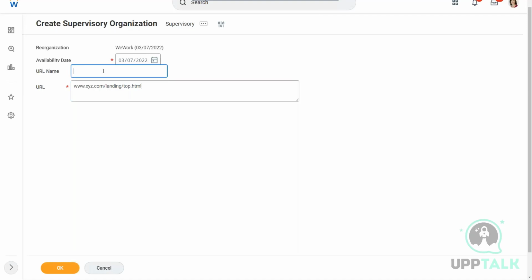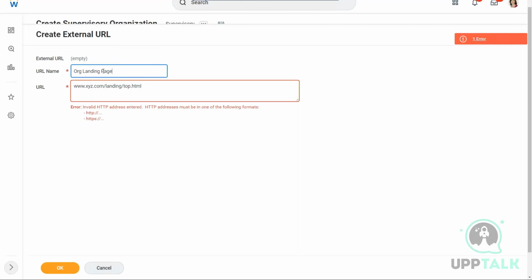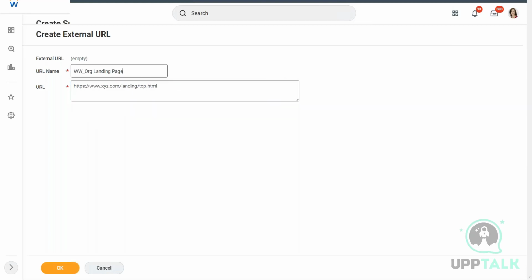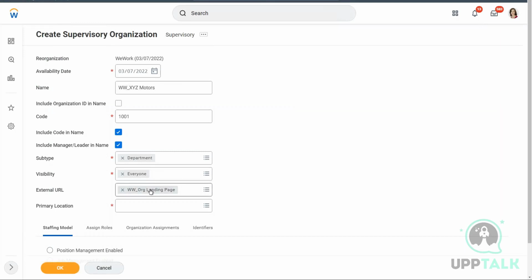So this is the organization landing page. Let's call it www underscore, and here we have to specify HTTPS, something like that. This is how we do it. Whatever the website is, you can put it like this and click OK. All right, so you see www.org landing page. You have configured your external URL.